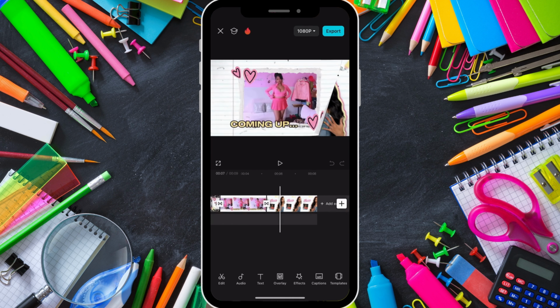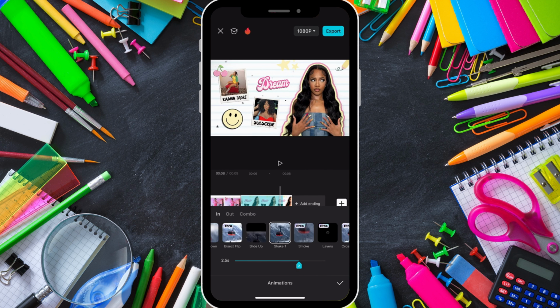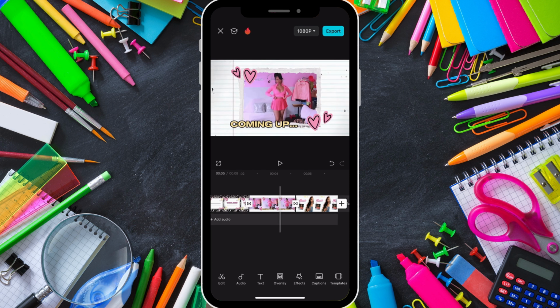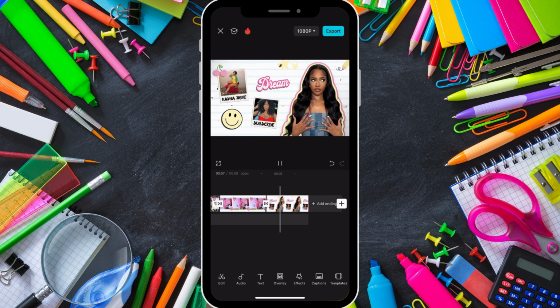From there, you can leave this as the final intro, but I wanted to add an animation onto the last slide. So you're going to click on the last slide, click on animation, and you're going to click on in, and you're going to scroll until you find the animation shake to. And we're going to put that to about 2 seconds. And then we are going to go to out, and you're going to click fade out. It should be at about 5 seconds, and it should look something like this, where it just gives it a little something.